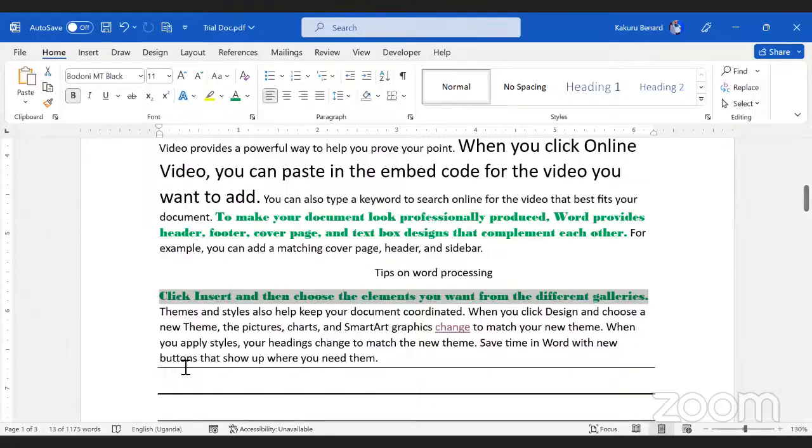That is the use of the Format Painter. It helps you to reproduce the same formatting on the text or the next paragraph. Then, any questions regarding that?